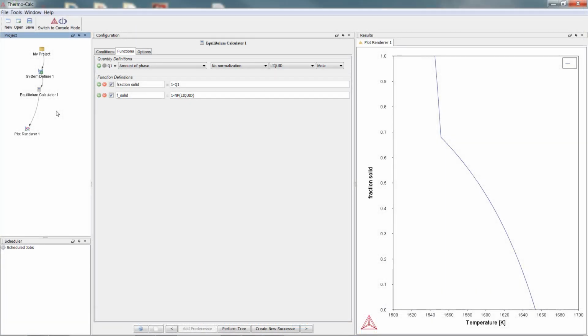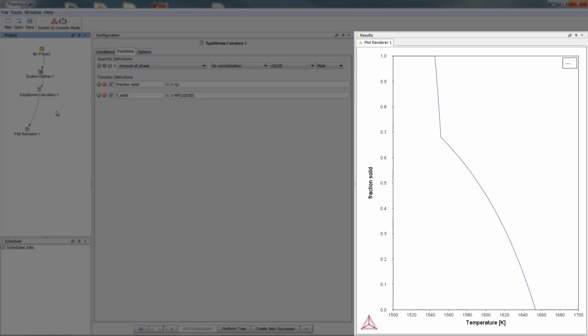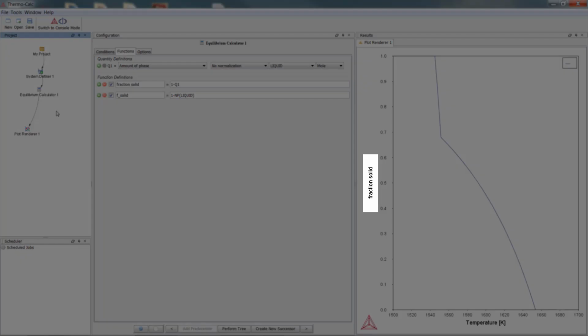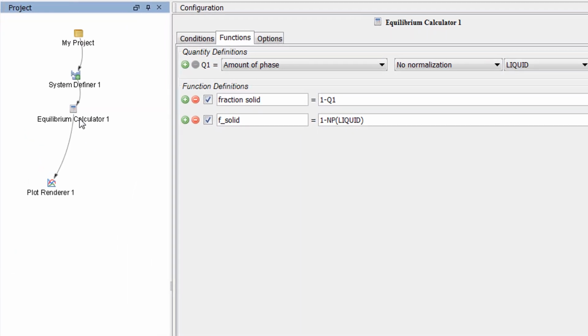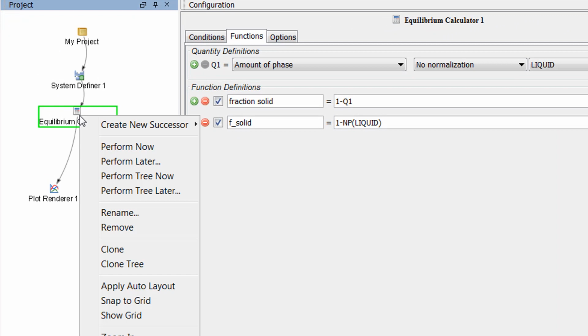Once the calculation is complete, a plot will appear in the results pane. This shows the fraction of the solid phase as a function of temperature, just as we set. Next, we'll plot the other function. Right-click on the Equilibrium Calculator node, select Create New Successor, and choose Plot Renderer.